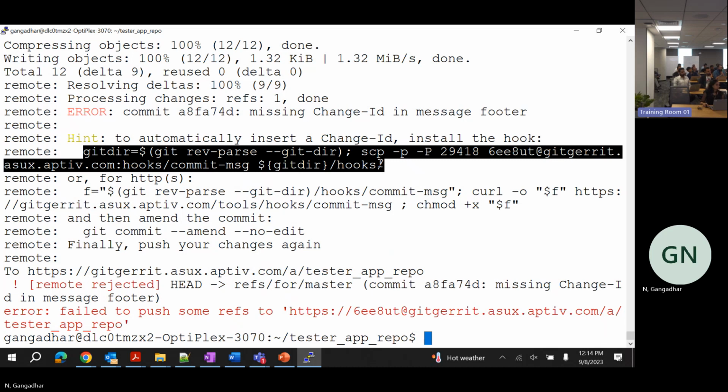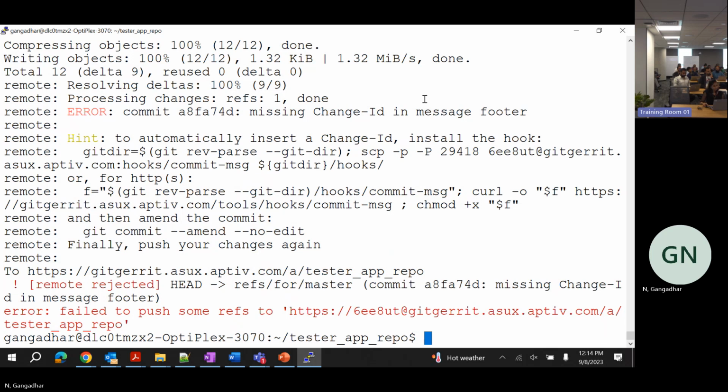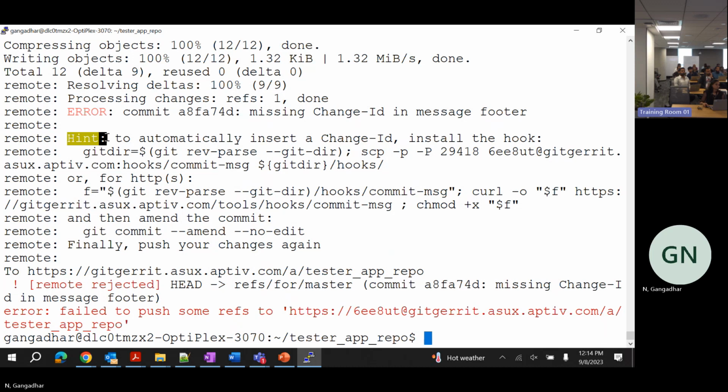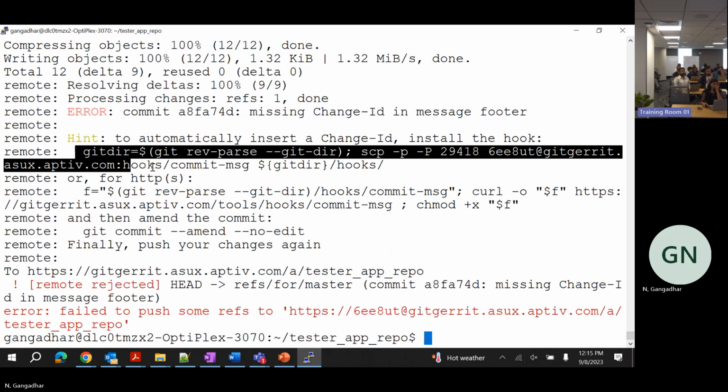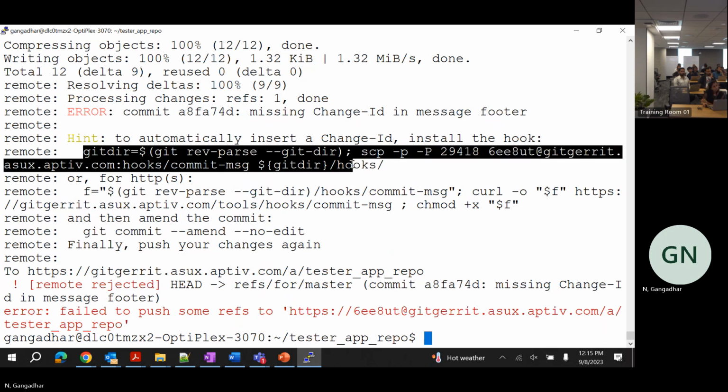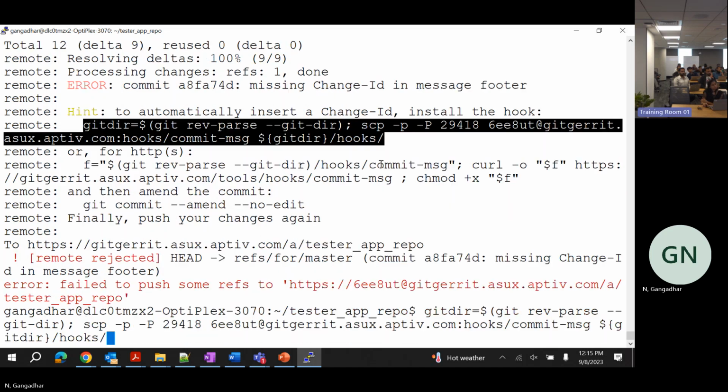And I'll end it. So Git is also helping us. It is giving the error: commit missing change ID in message footer. And it is also giving a hint what I need to do. It is saying just execute this command, it should work for you. So let's execute this and check whether this really works for us.